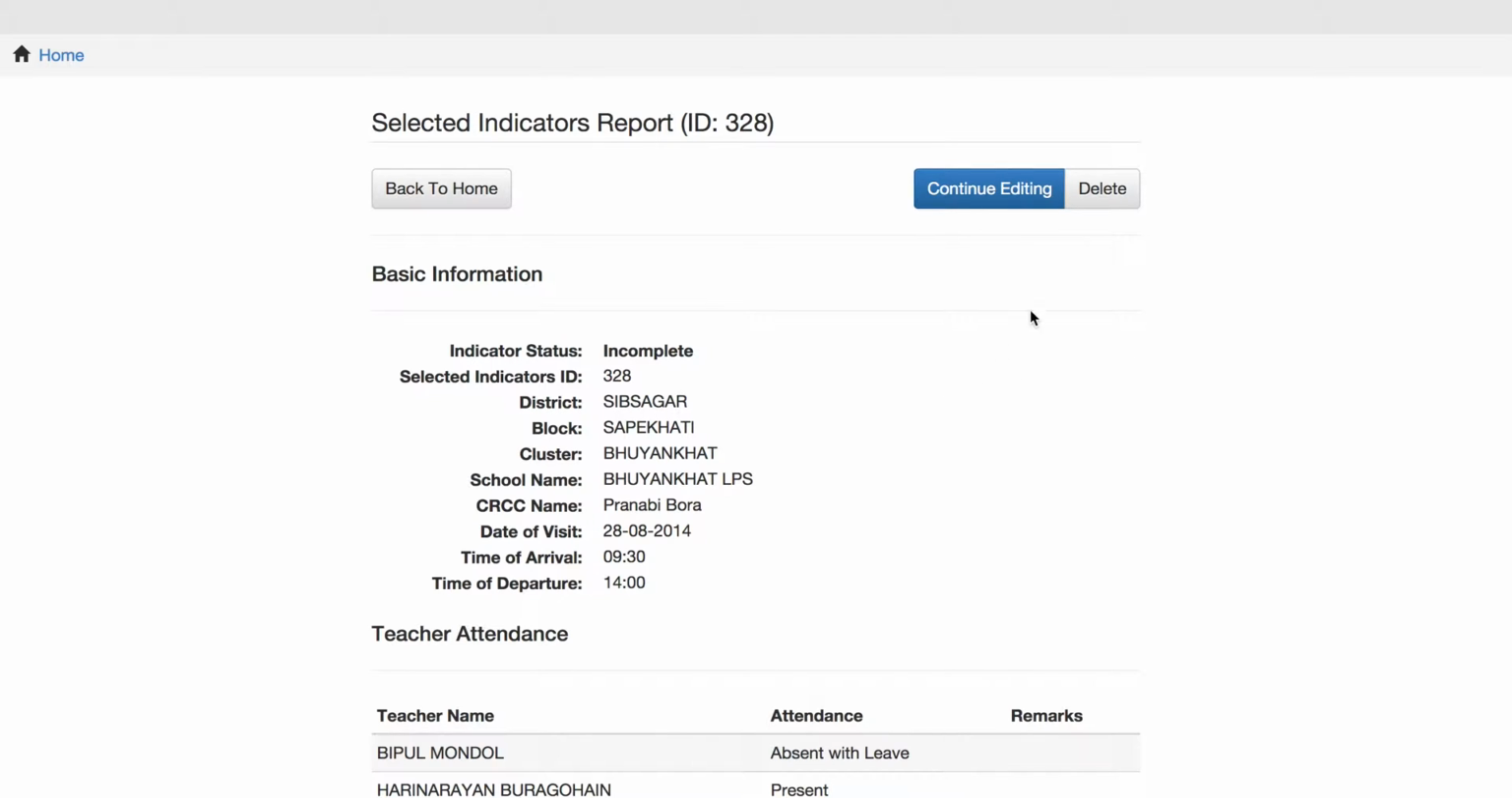On the other hand, you can click continue editing and then fill out all the steps in the selected indicator wizard and click the finish button to completely submit it. Let me show you. At this point I don't want to delete it, but I'll click continue editing so that I can show you what you will get after clicking it.